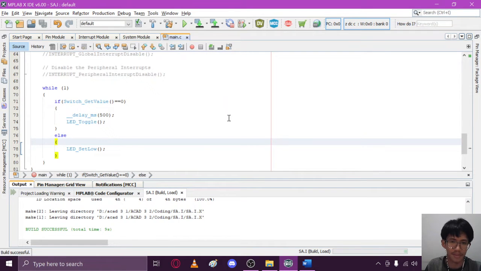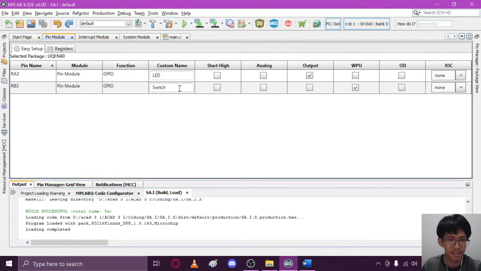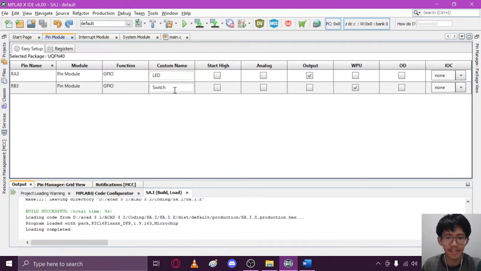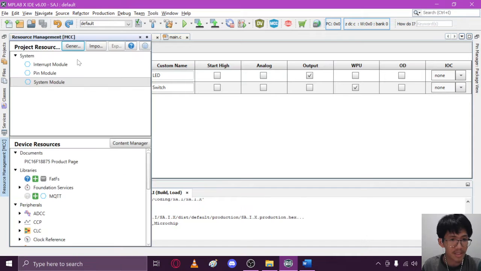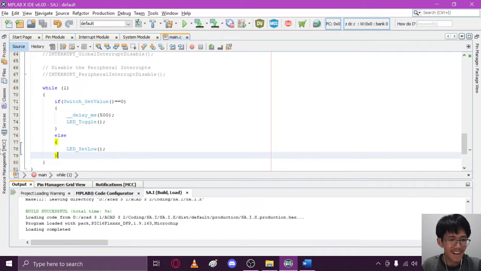Build successful. So yeah, the problem was that I mistyped the switch here and I did not generate the code once again. So it was important that every revision that I have with the pin, interrupt, and system modules, I should always generate the code again. So there it is. So the source code is not wrong. I just forgot to generate the code for the revised pin.